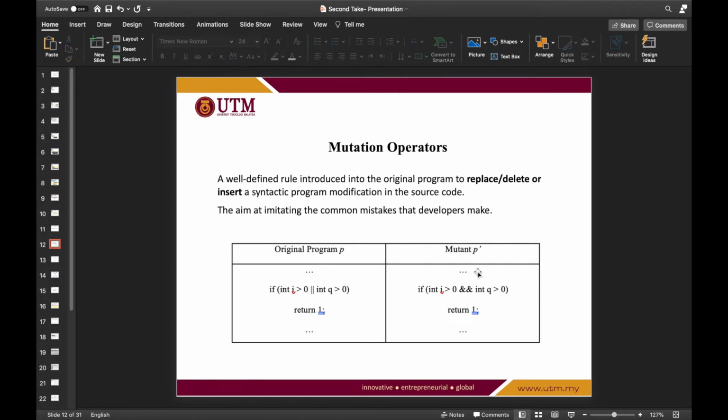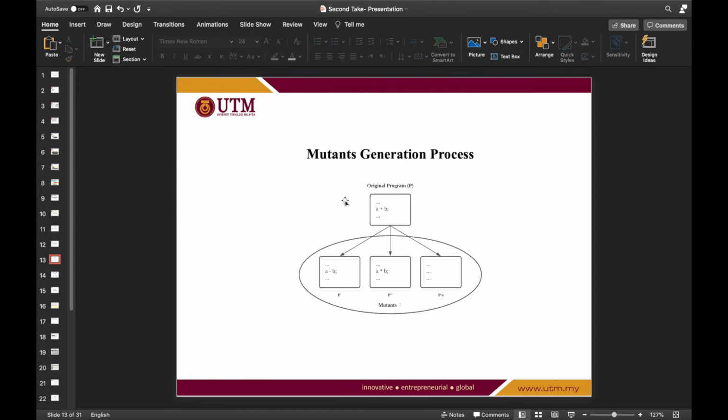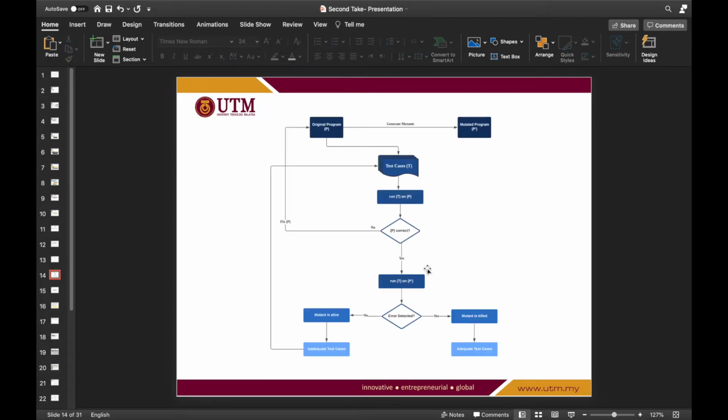So the process of mutant generation could be illustrated as follows. We have the original program, and in the original program, as you can see, we have the addition sign. We now generate mutants via the mutation operators, as we have just explained. Here we change it, and it becomes a subtraction, multiplication, and so on. And these are called mutants, which are the faulty versions of the program.